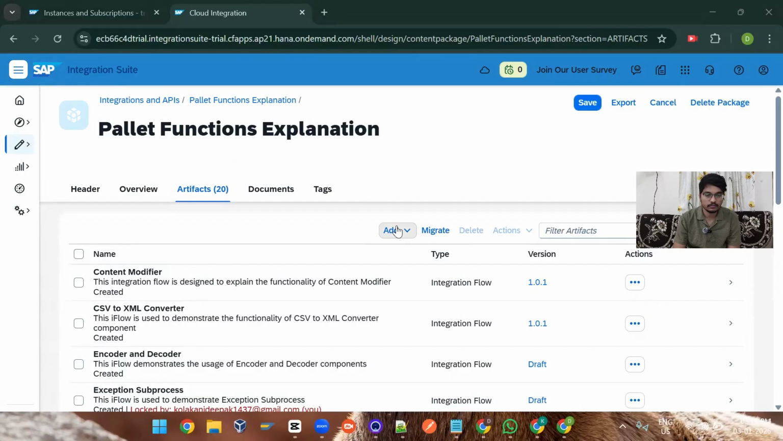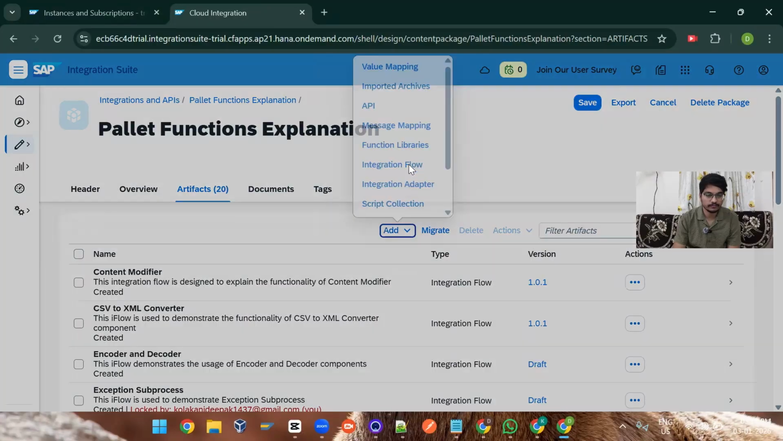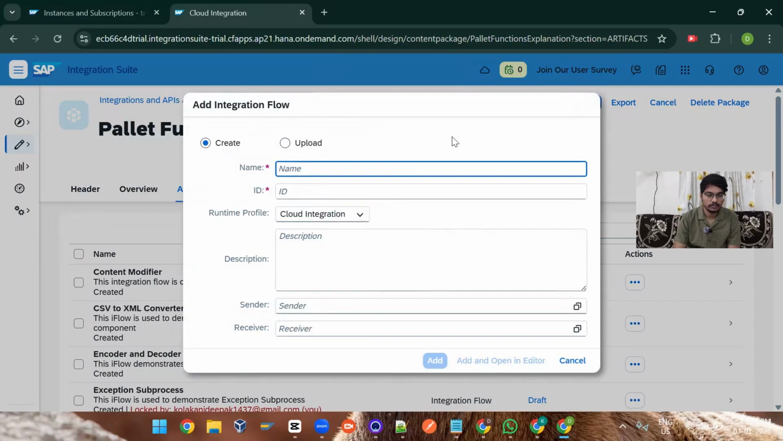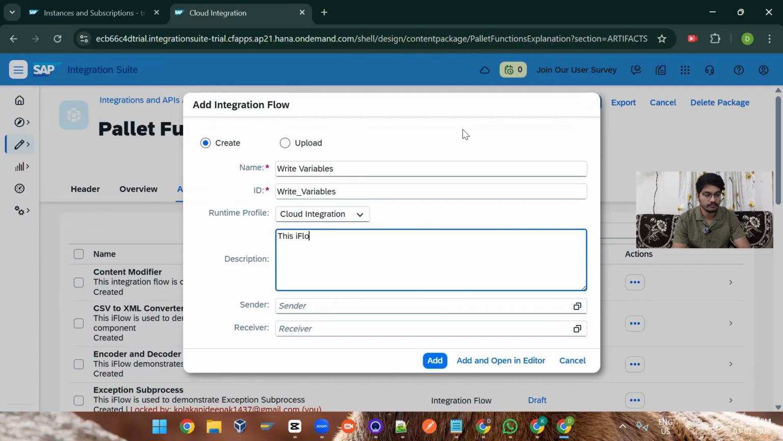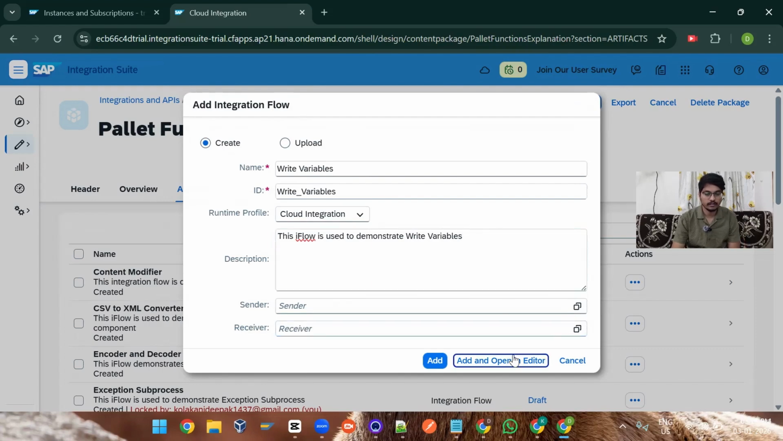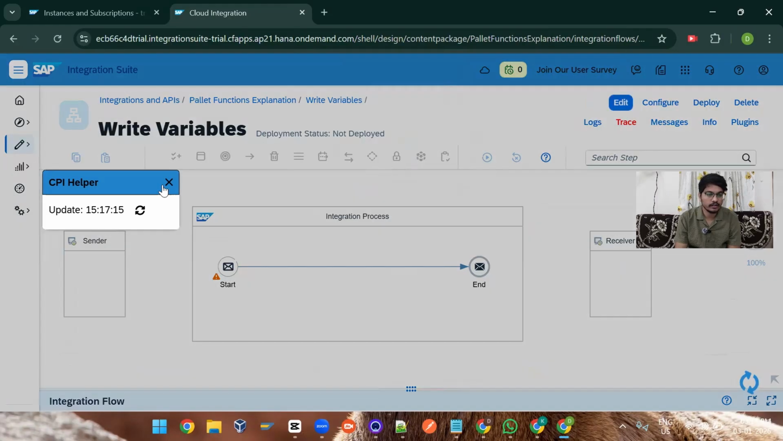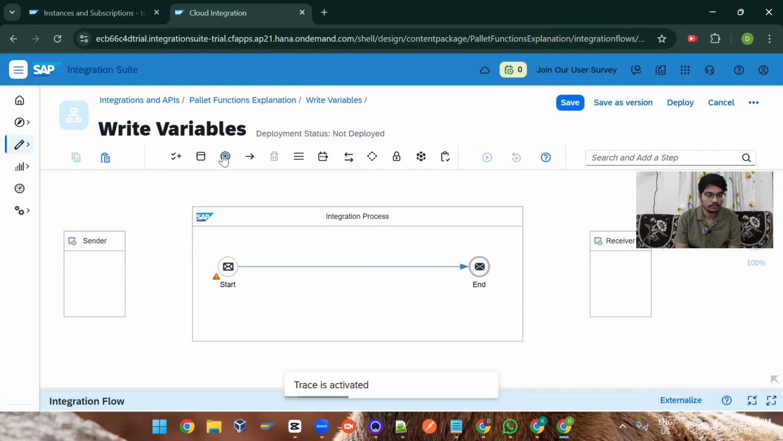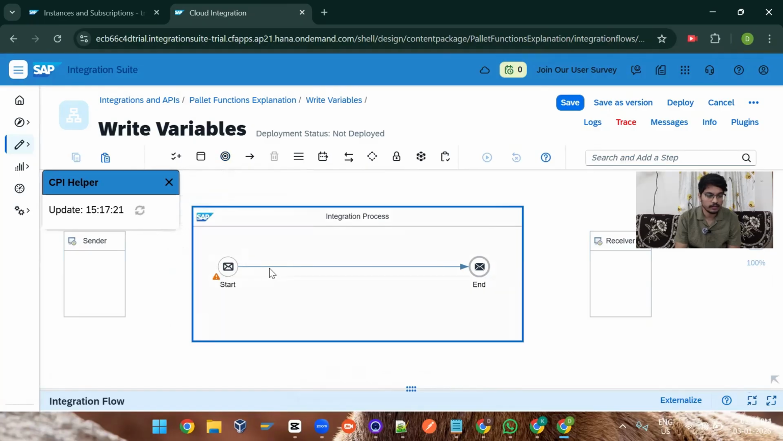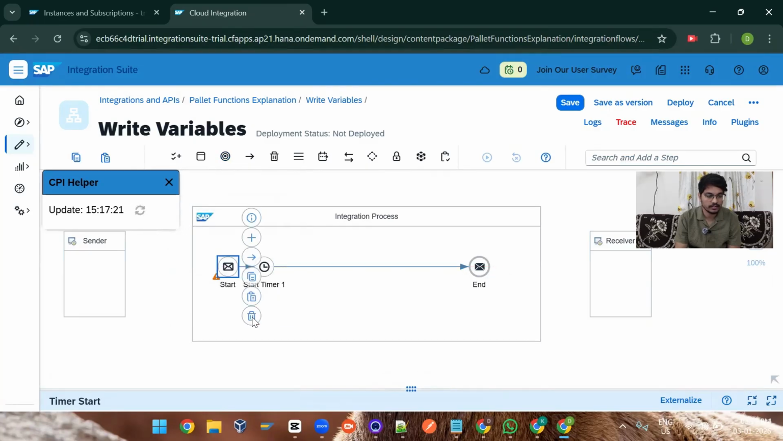Let's create one integration flow and name it write variables. And the description: this iFlow is used to demonstrate write variables. Add and open in editor. I'm going to turn on the trace, go to edit mode, take the timer and remove the start.